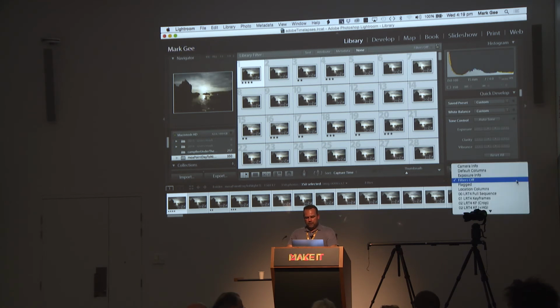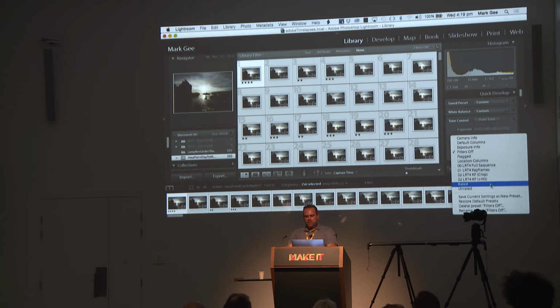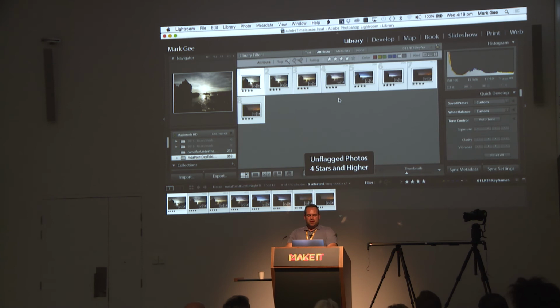Right, so down here in the filters, you can see that you've got these full sequence, keyframes, crop, HD. You don't use most of those. The ones you're interested in are the keyframes and the full sequence. So to start with, we're just dealing with the keyframes. You can see here, I should have 8, which I do, which is great.